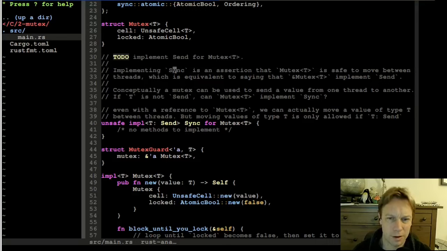So implementing sync is an assertion that mutex T is safe to move between threads, which is equivalent to saying that a reference to a mutex implements send. Conceptually, a mutex can be used to send a value from one thread to another. If T is not send, can mutex implement sync? Let's think about that when we've thought about how this goes. Right, so even with a reference to a mutex, we can actually move a value of type T between threads. But moving values of type T.